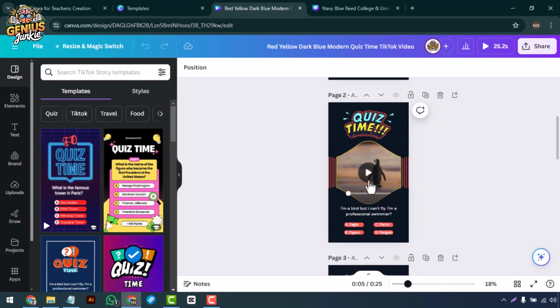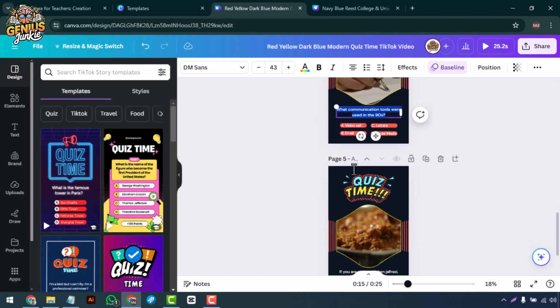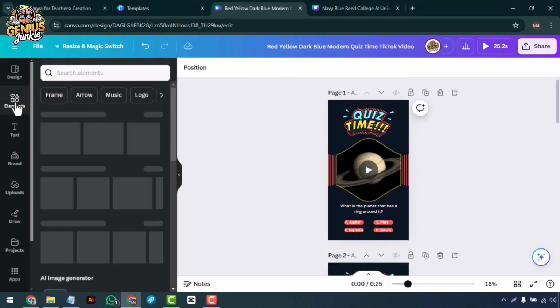Customize the questions and answers to match your lesson content. You can also add images and videos to make the quiz more interactive.